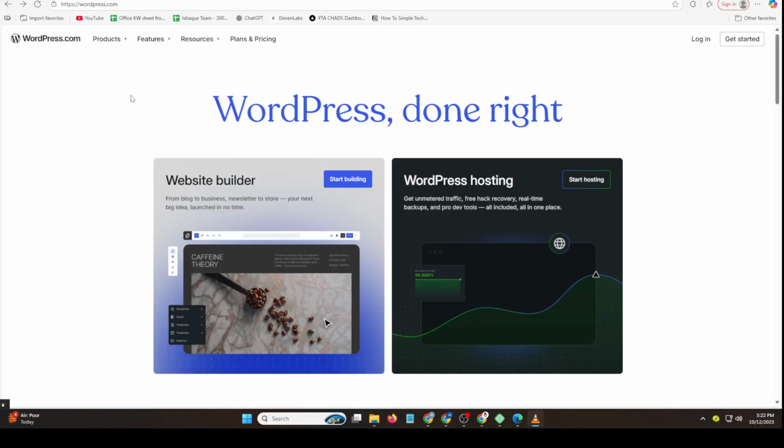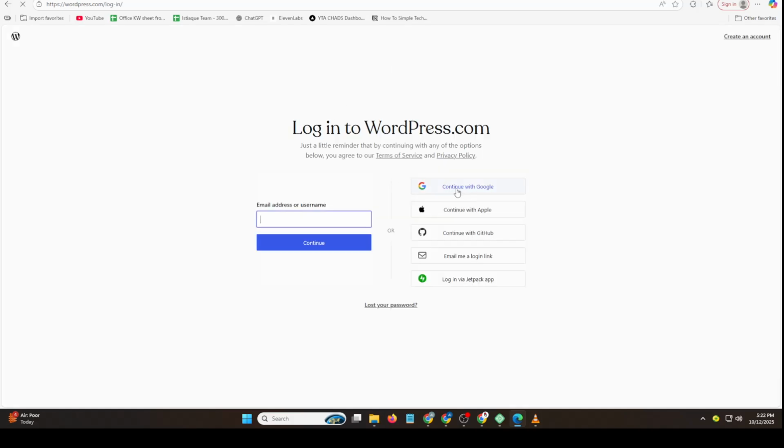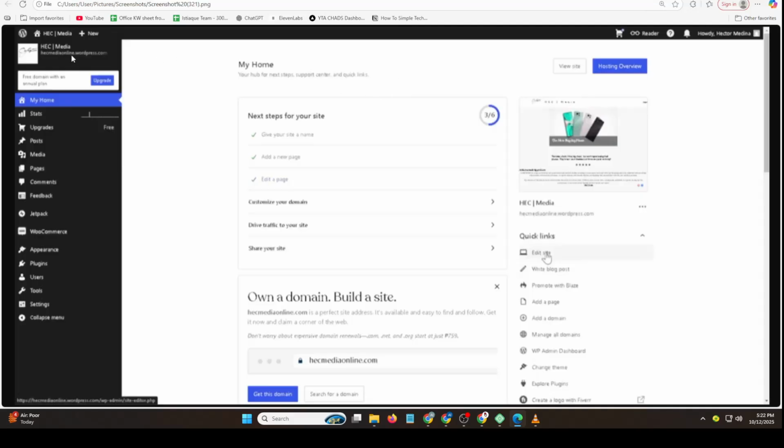First things first, open your browser and go to wordpress.com. At the top right corner, click on the login button. You'll see a few options for signing in. To make it quick, select continue with Google and choose your Google account. Once you're logged in successfully, you'll land on your WordPress dashboard, which is basically your control center for everything on your site.